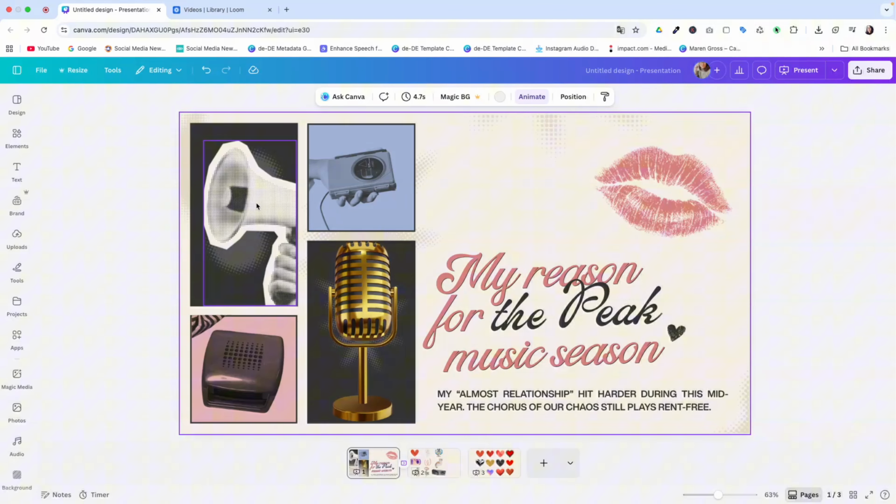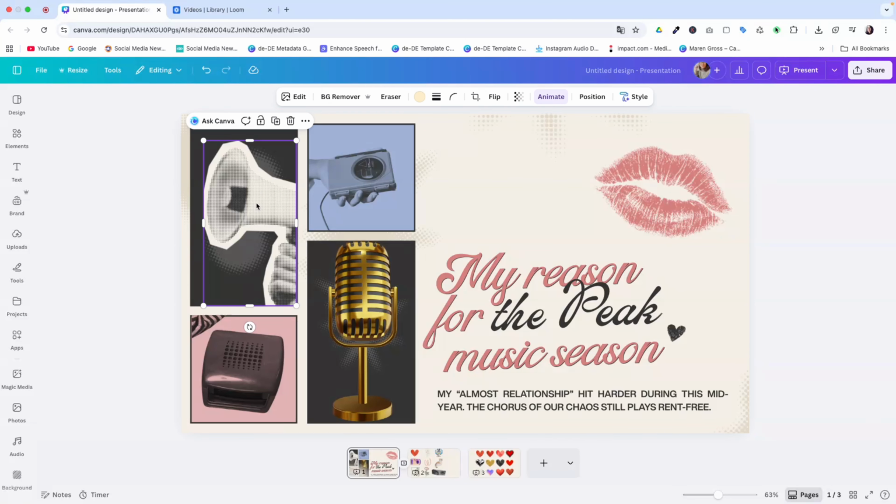To do that, you just have to select the element you would like to copy the style of. Come here to style. You see, this is like copy basic style, but that's not what it's going to do. Unfortunately, this is only for the pro users of Canva.